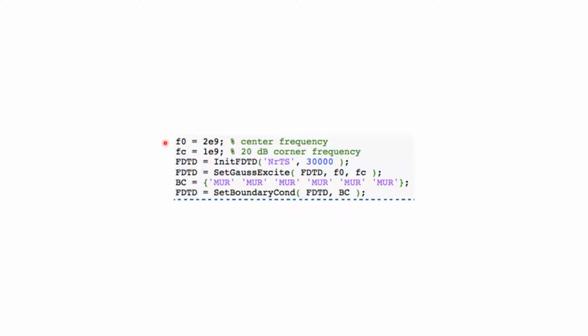First, we must set the center frequency of the antenna, which is the frequency of the excitation. We must also set FC, which is the corner frequency of this antenna. In the next line here, we are required to initialize the finite difference time domain for our excitation. We then must use a Gaussian type of excitation to recreate a pulse through our declared frequency range from the center frequency to the corner. After this, the boundary conditions for the simulation are specified.